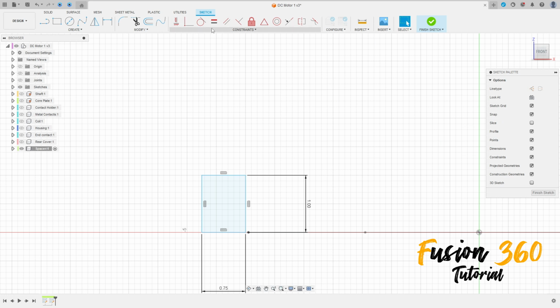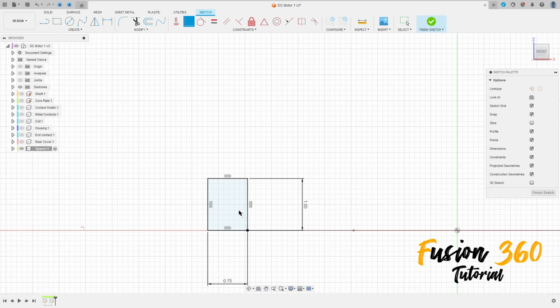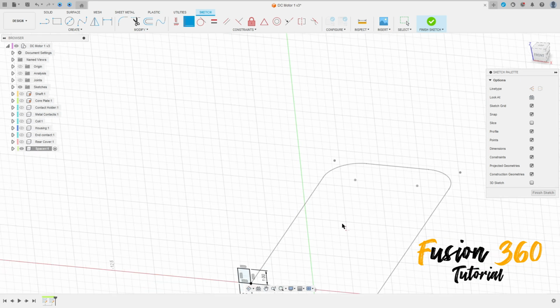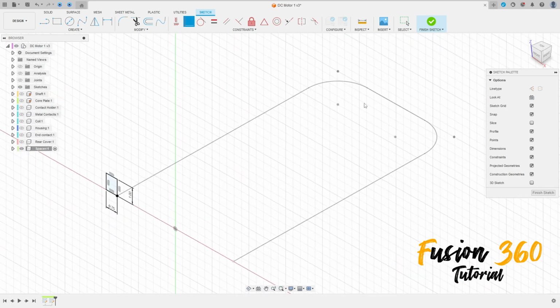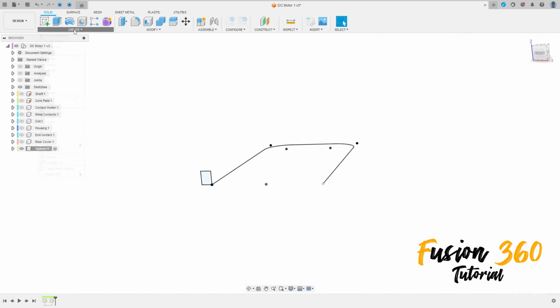Here, select the constraints, coincident. Select this point and this point here. OK. We have this. OK. Finish the sketch. Go to create and select sweep.